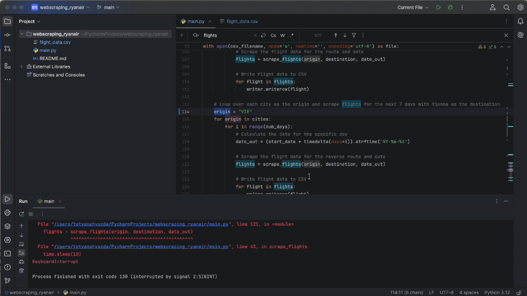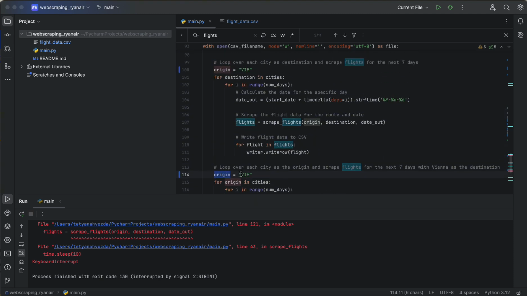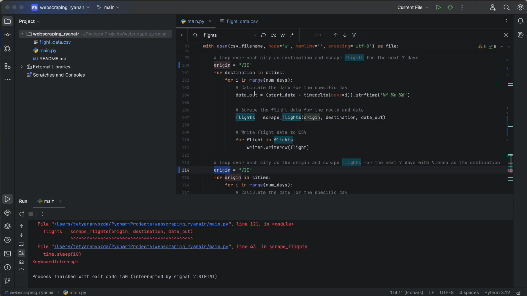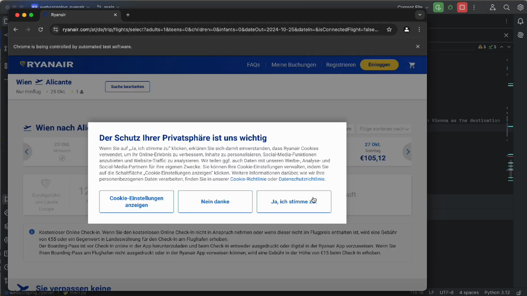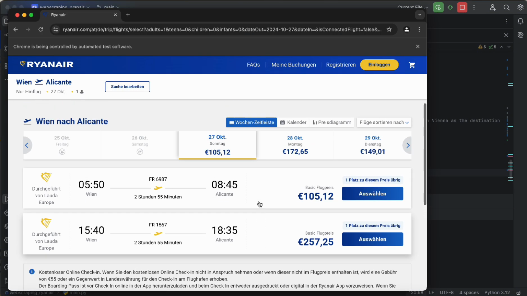So another error occurred due to the wrong variable assignment. We have twice Vienna as origin. In the second for loop, we want that Vienna is the destination. So there are no flights from Vienna to Alicante on Friday and Saturday. There are 2 flights on Sunday.